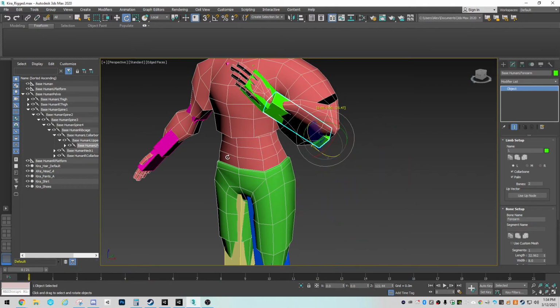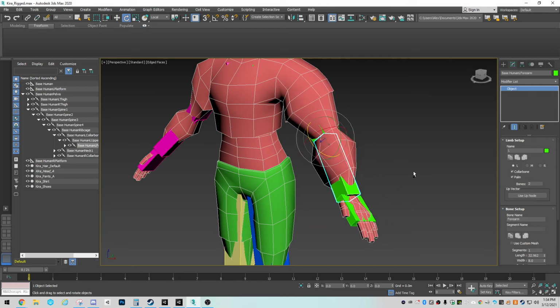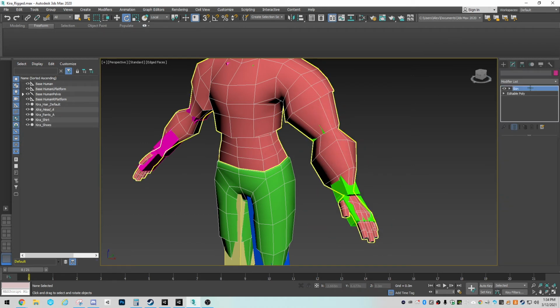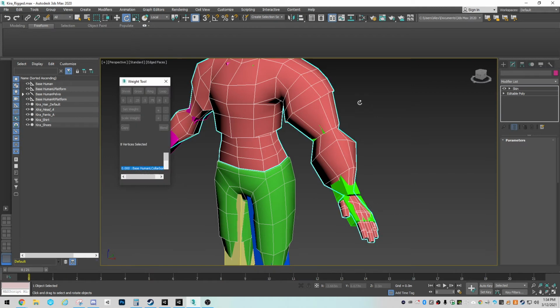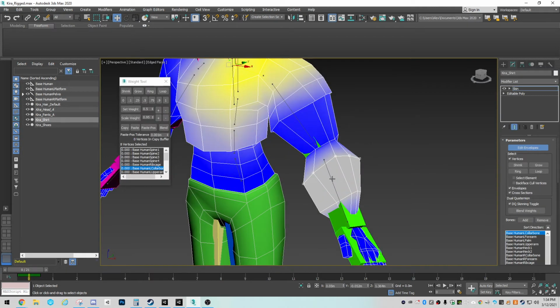Oh yeah, and you see it's doing this crazy thing. Look at that. That's not good. It's moving that shirt all crazy. So I'm going to go back in here and edit these again.